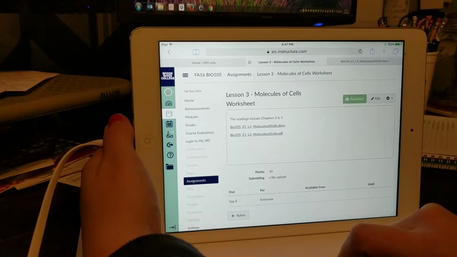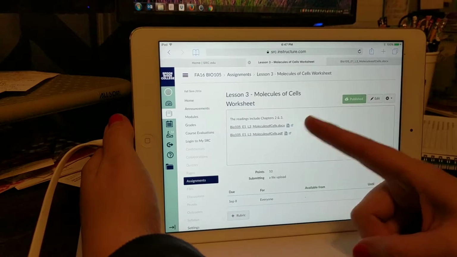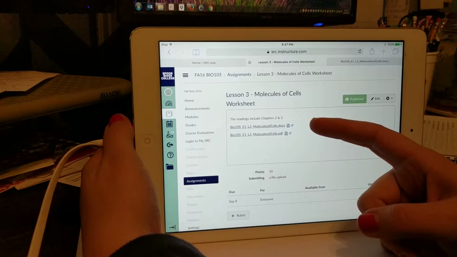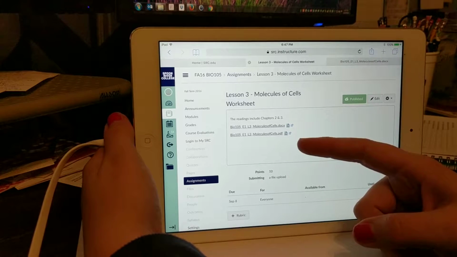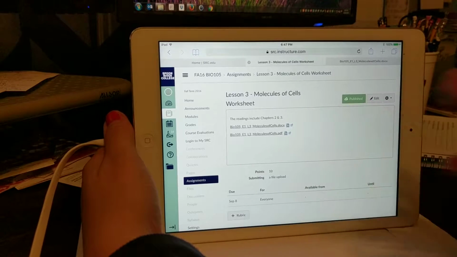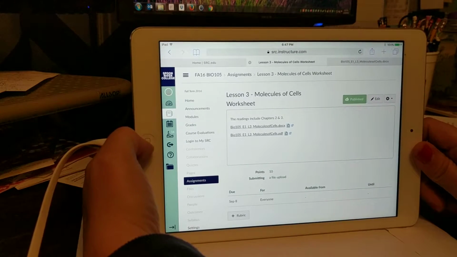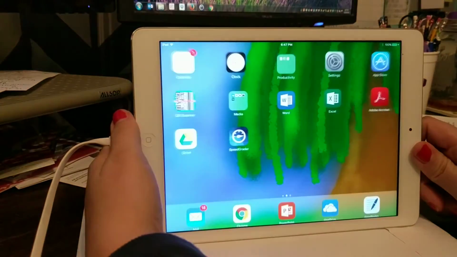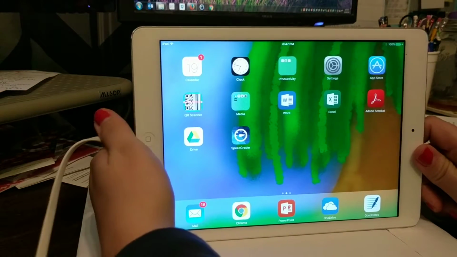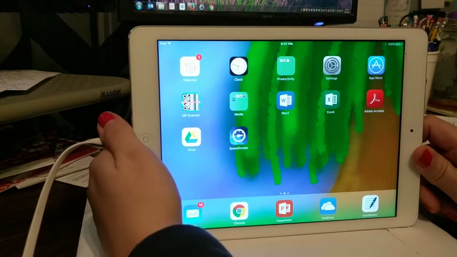And when you open it up, you'll notice that I have posted the DocX, which is a Microsoft Word version of that, as well as the PDF. Now, the way that you do your assignments on your device is going to depend on which apps you have. So for your SRC account, that is a Google Drive account.